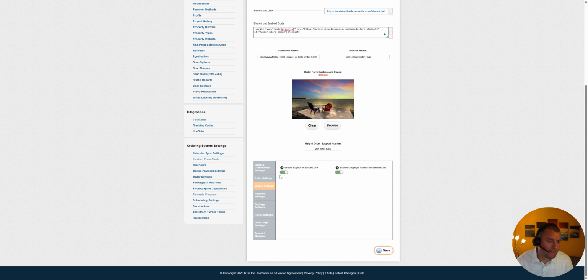Color settings, basic stuff here. Your embed settings, enable logout on embed link. That just lets them log out. Enable copyright section on embed. Those are just preferences.